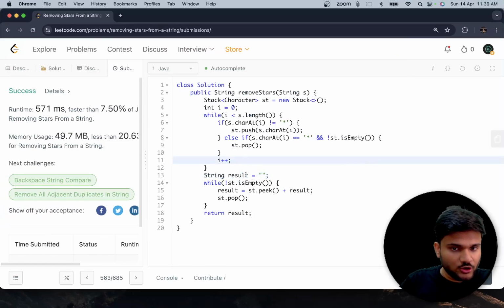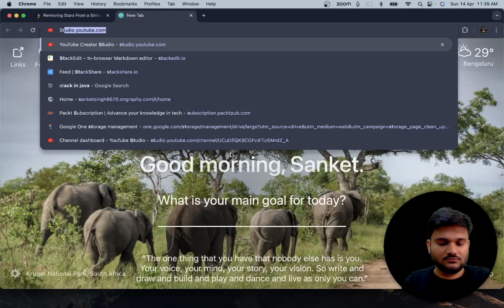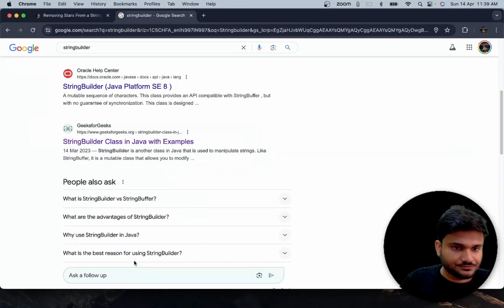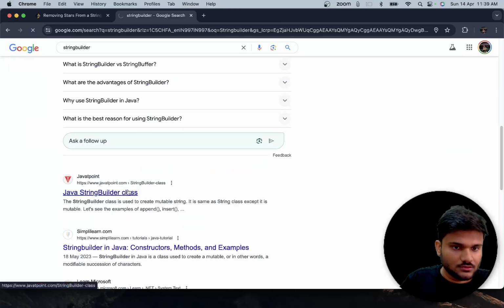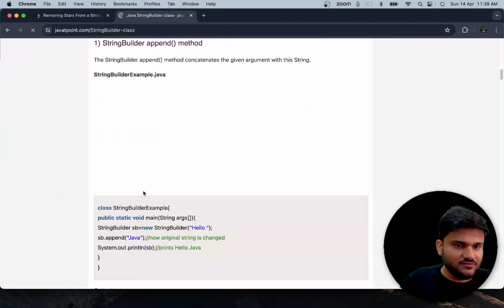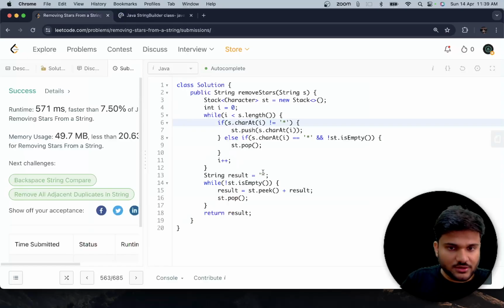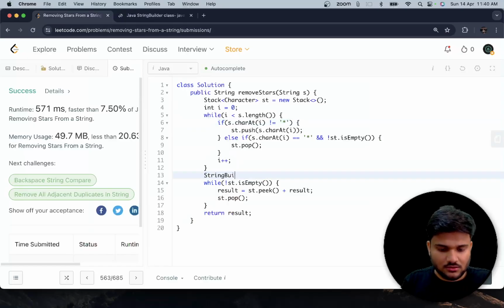So in order to avoid it, what you can do is use something called a string builder in Java. You can see, there's a StringBuilder class. It's a very simple class to use. You can create a brand new string builder and keep on appending the characters. So let me show you. You can say StringBuilder result equals new StringBuilder, and we'll start with an empty string.